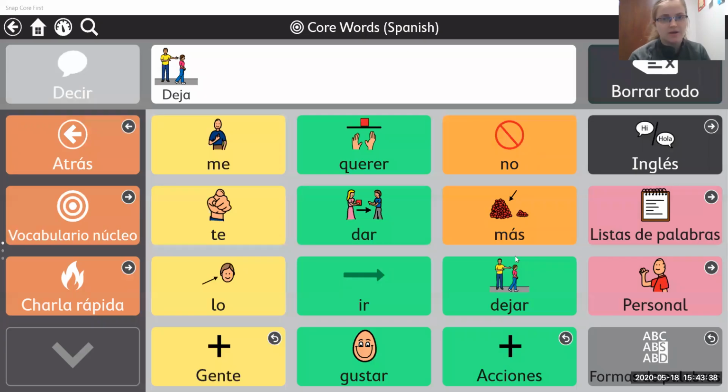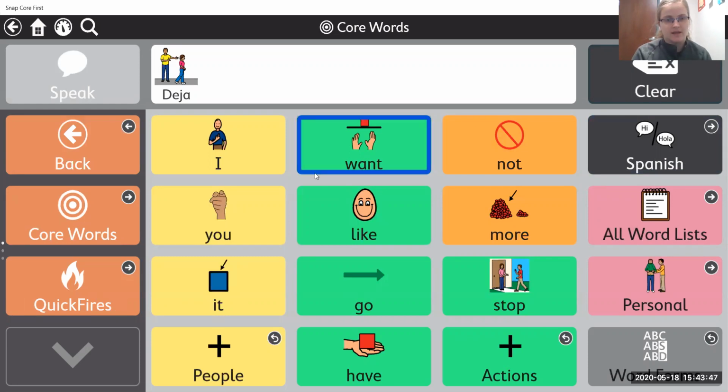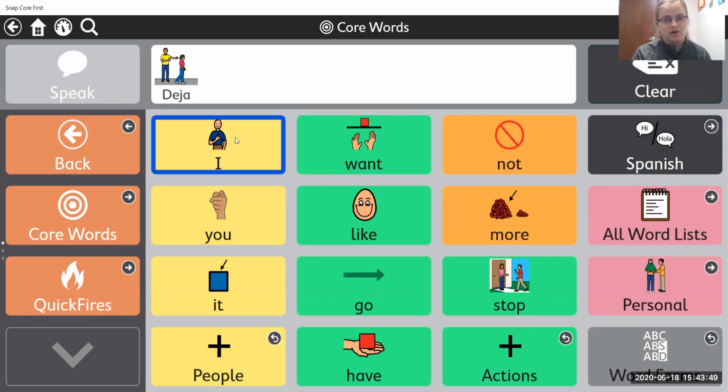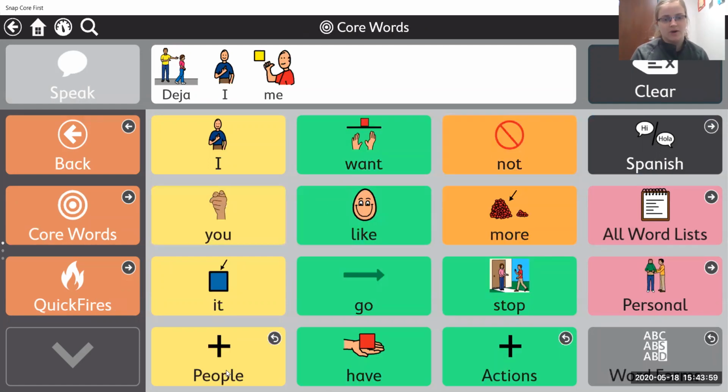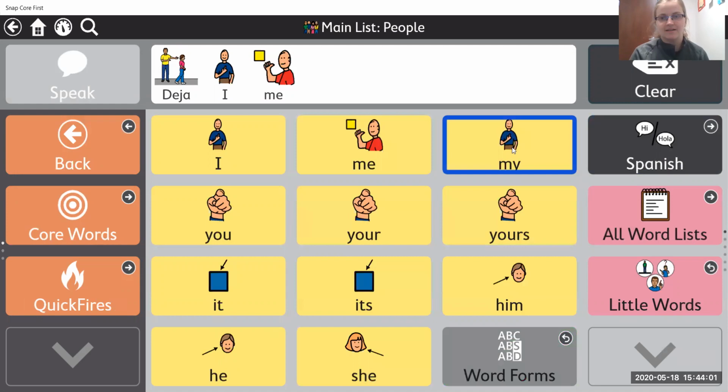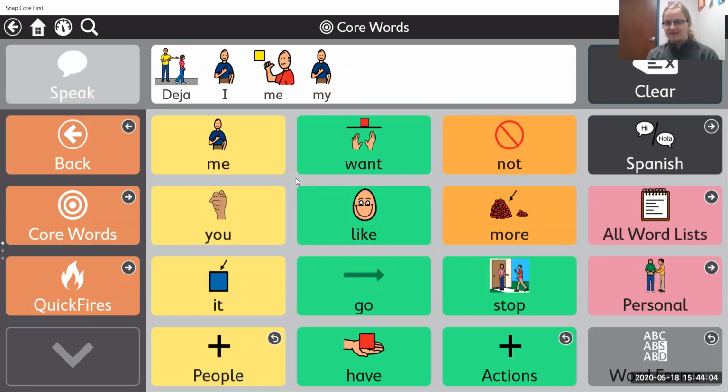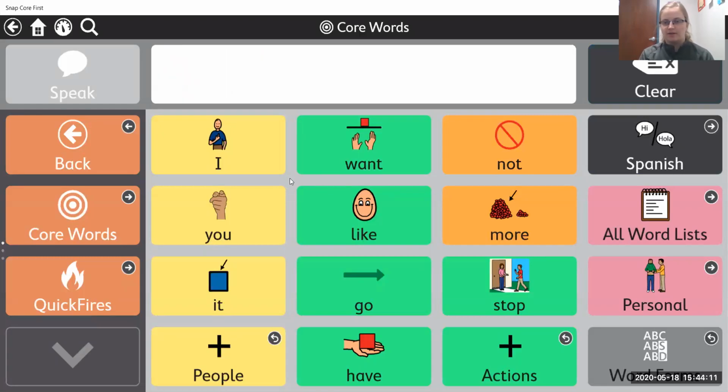Hello everybody, we are going to do a video today on I, me, and my. So I'm going to be using this device and it is going to be talking all about I, me, my. Okay, now when we are talking about I, me, and my, there are certain things that we might use that for.